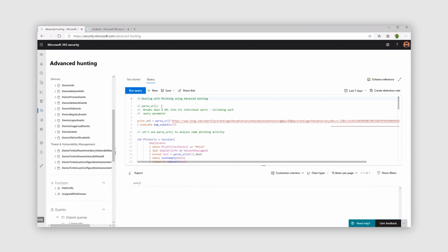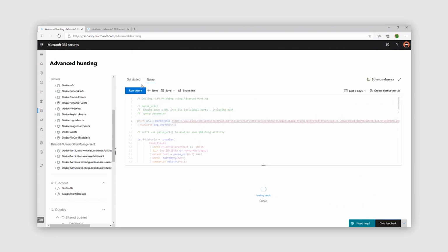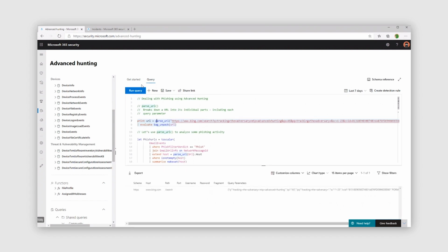Parse URL is going to take a URL and break it down into its individual parts, including each of the query parameters. Now, if you remember from our session tracking the adversary that we just finished up a bit ago, we talked a bit about dynamic objects. Dynamics are basically when we have a JSON object in a query result that we can then break out using a function like bag unpack. If you haven't had a chance and you're sort of new to advanced hunting or you're looking for some new skills, definitely check out our session tracking the adversary.